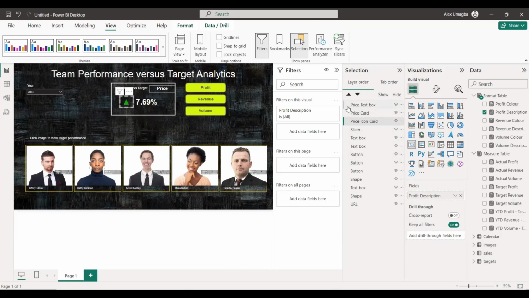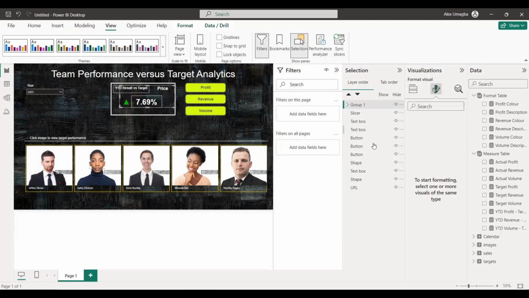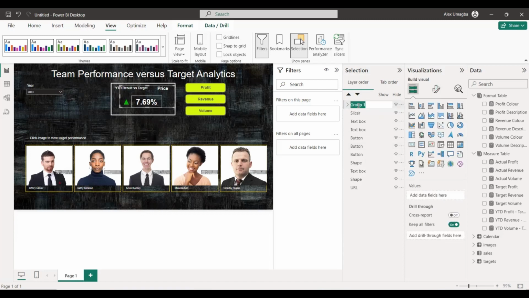Look at me. I will hold the Control key. I will click on this. You see that the three items have been selected. I've selected the 3 items. I can right click them now and group them. So I'll give it a name. Price group. Let me just use that word. Yeah, price group.